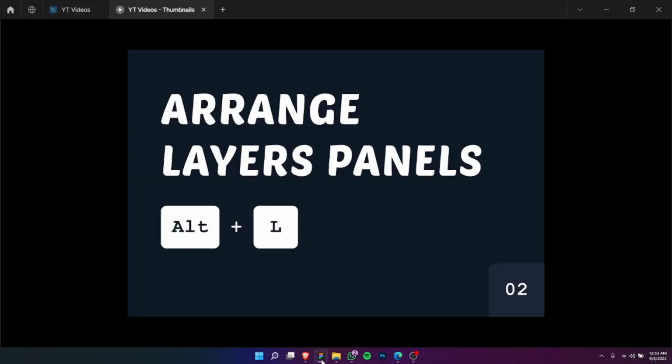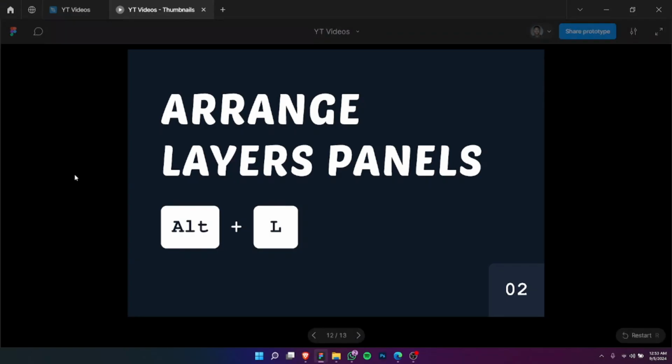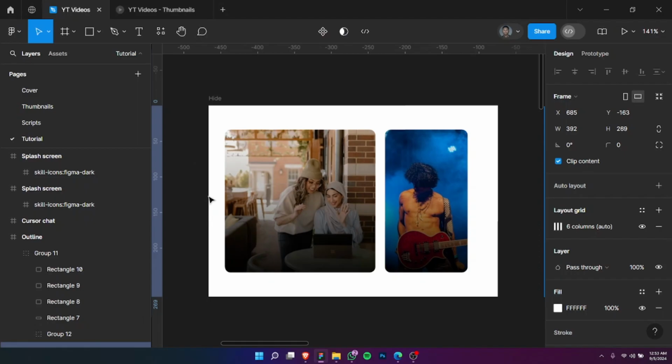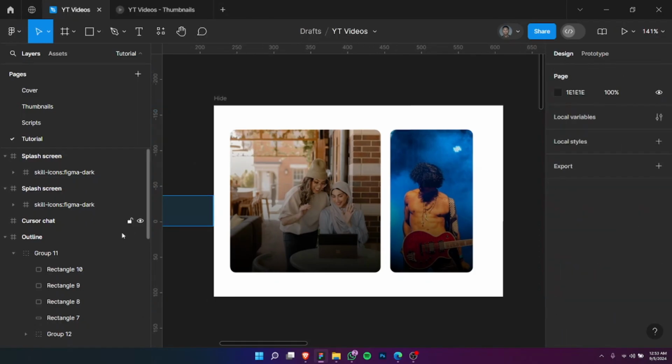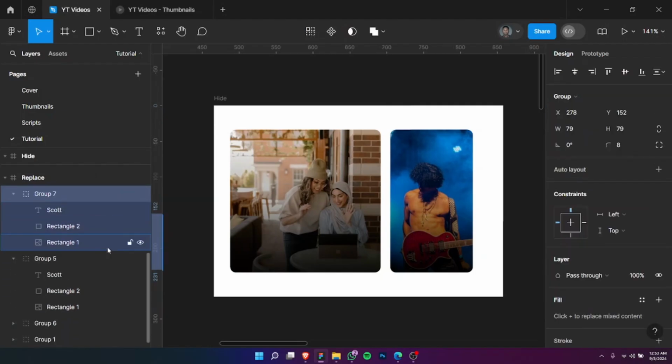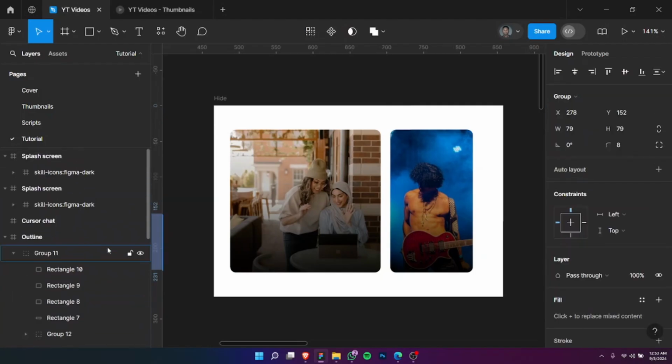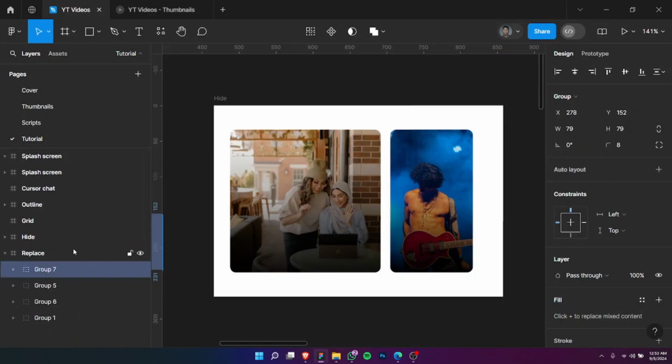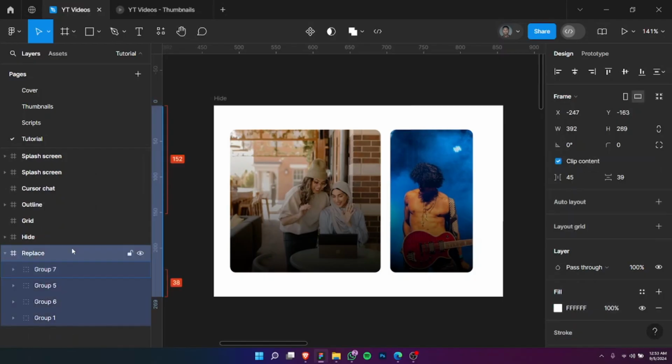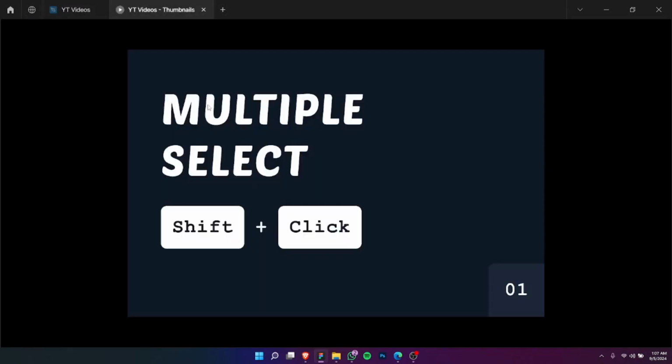Number 2, we have arrange layer panels. As you're designing, there's a lot going on in the layer panel, and at the end of the day, when you look at it, you see how messed up it is. So you can see how disorganized and disarranged it is. And if you want to just tidy up this place, you could press Alt plus L, and literally everything here will be organized.